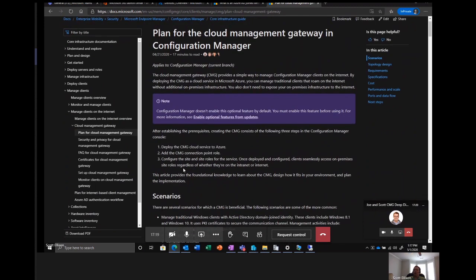Having a cloud management gateway does require an Azure subscription. If you want to test CMG first, you can always go out to the Azure website and sign up for a free trial. We provide a $200 credit so that you can start experimenting with the CMG. You can also do other Azure services there as well.